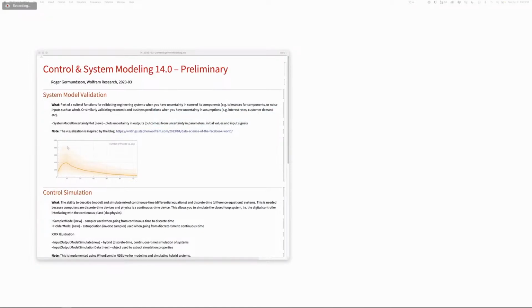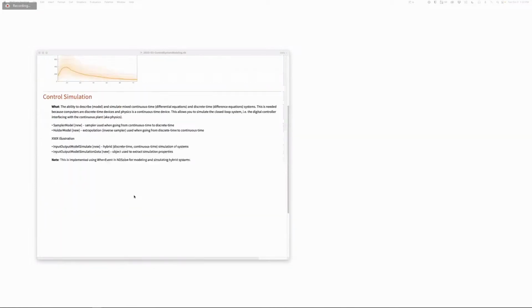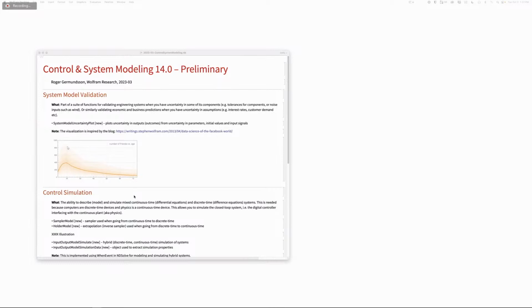All right, here we are with another version 14 design review. This one is about control theory and system modeling. Every time we do one of these, I learn a tiny bit more about this topic area, which is not one that I've ever really practiced. Okay, so the first functionality is something that we plan to do more of.